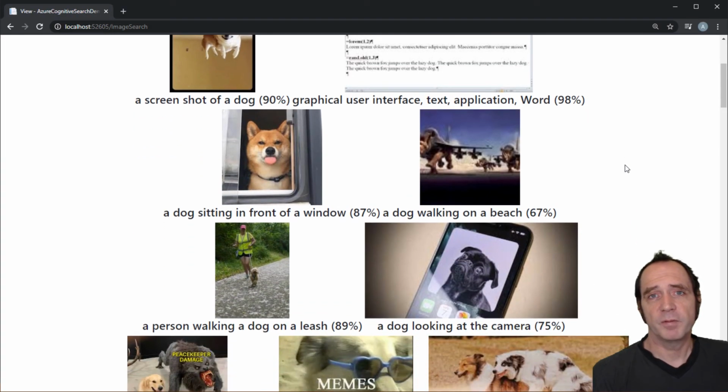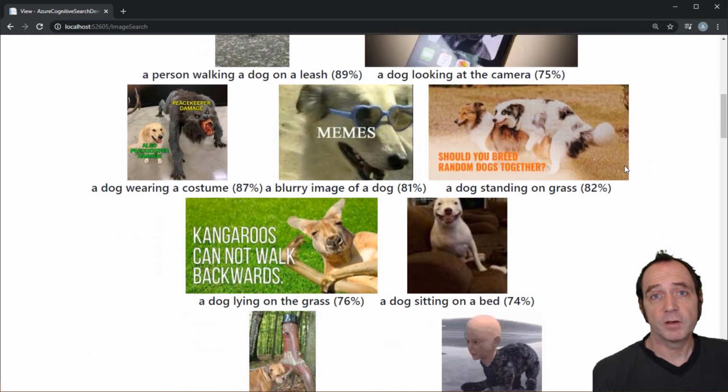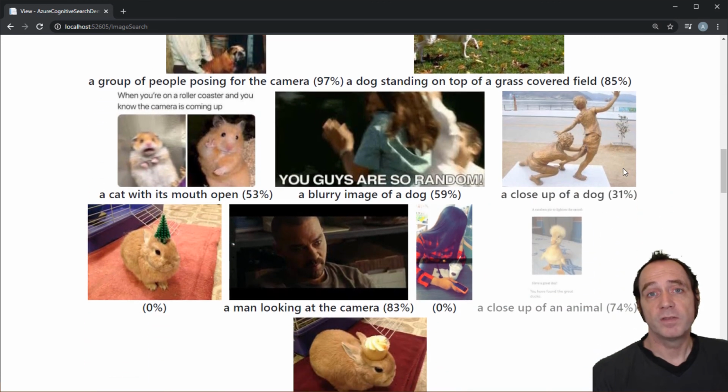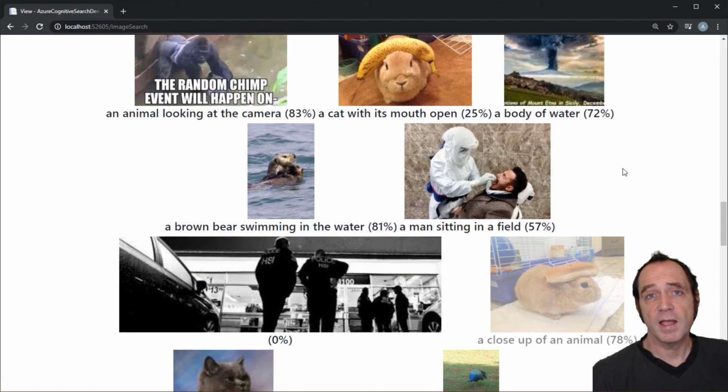You'll notice that some of the captions are not spot on, and a few of them are quite funny, but I think the predictions are pretty good. And bear in mind that cognitive services is pretty much evolving on a daily basis. So over time, these predictions are going to get a lot better and a lot more accurate.